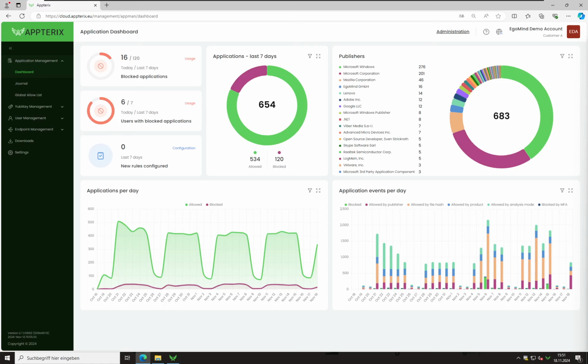Appterix offers zero trust application access, YubiKey management, zero trust storage access, and encryption. How does it look? I will show you.